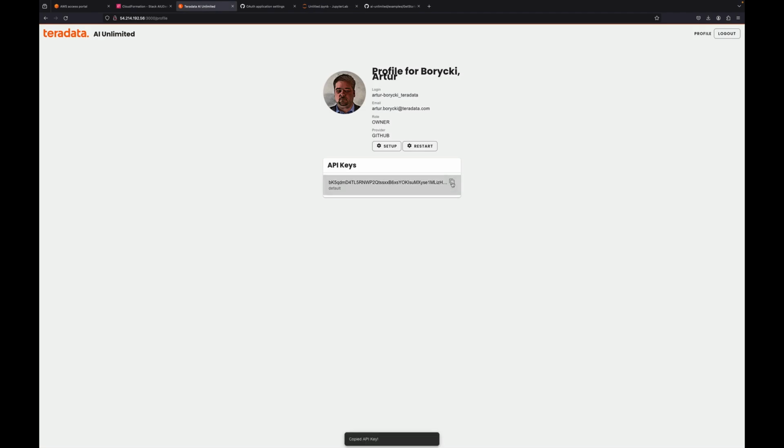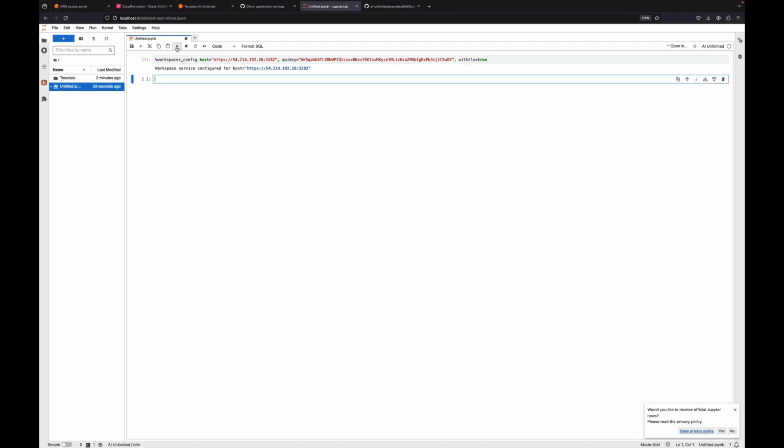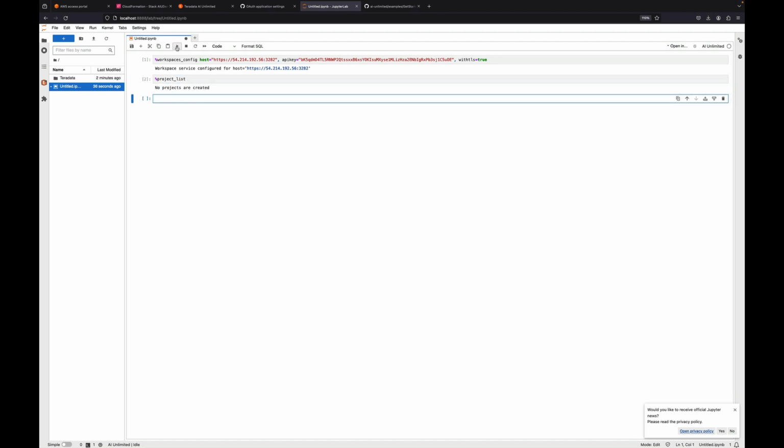So we can copy this here, and specify the API key. In our case, as you remember, we enabled TLS, so we're going to use the with TLS option. Now the Jupyter knows how to talk to the workspace. What we can do is project list. We don't have any projects.